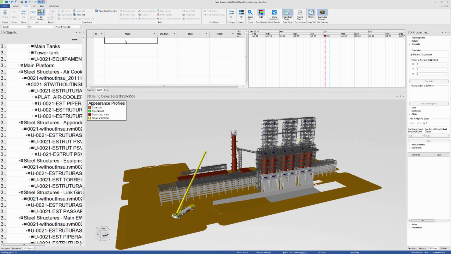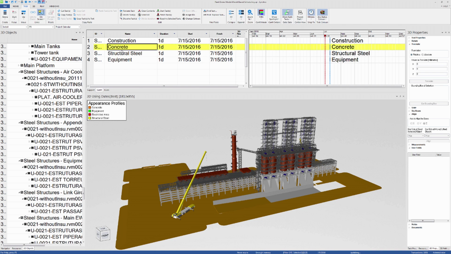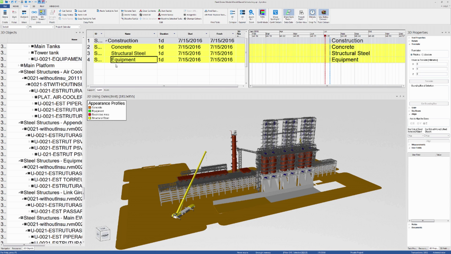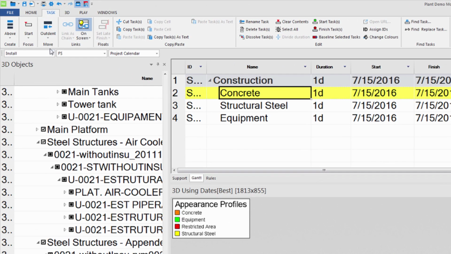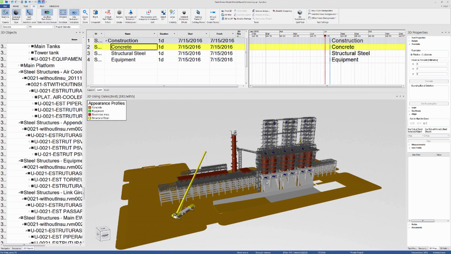Now that we've set up our resources, we're ready to start creating some tasks. Let's create a task called Construction with 3 subtasks called Concrete, Structural Steel, and Equipment. Now let's select the Concrete activity, choose an appearance profile. We can keep the default relationship set as finished to start for now, and at this point it may be easier to go back to leaf selection for the selection levels.